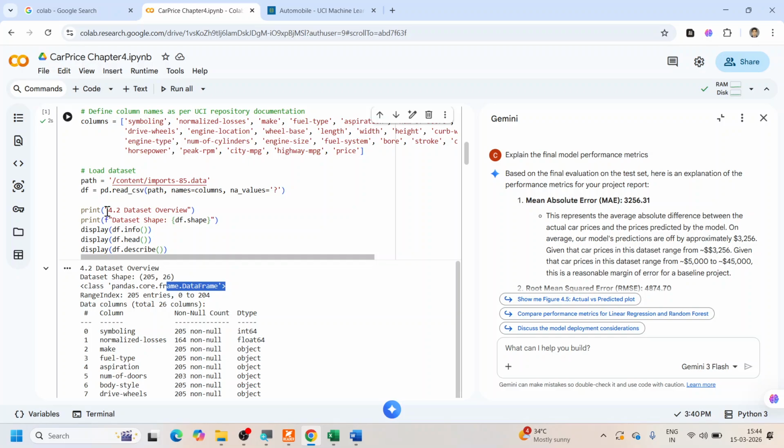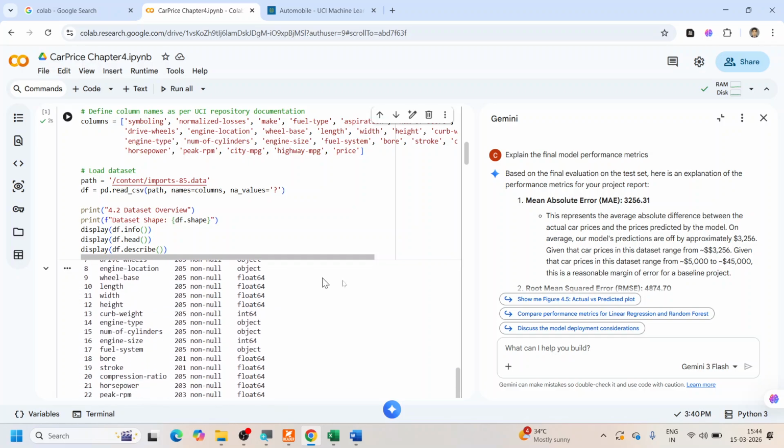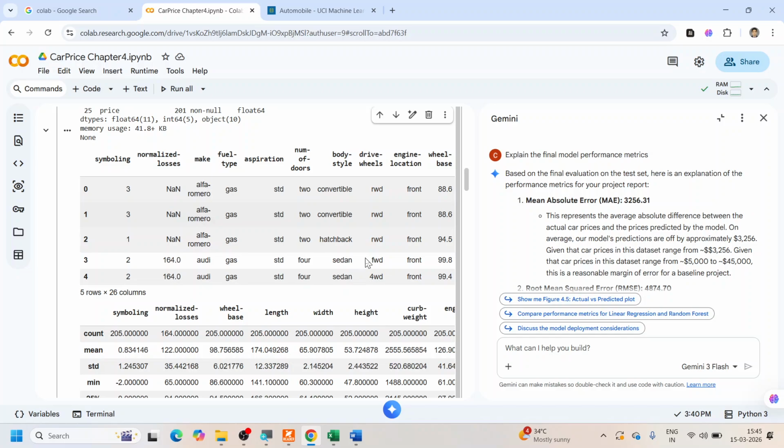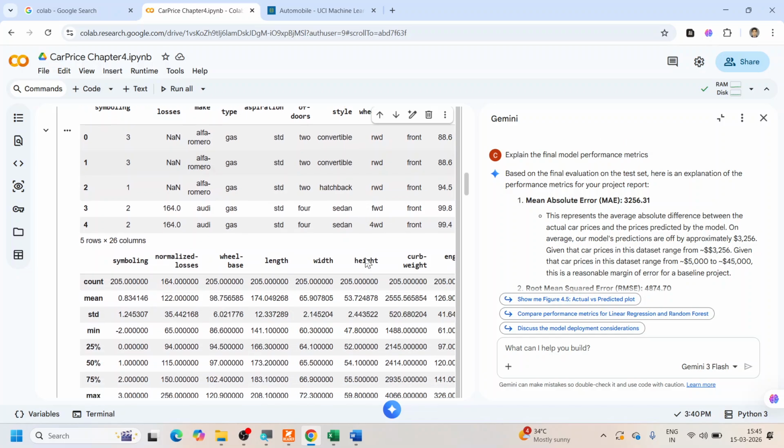You first load it and then create a data frame, and you call the dot shape to get the total number of records and total number of fields in it, and then the different fields, and the first 5 records you are going to show. You notice that some of them are missing and some details are there. This is an American data set, so all the details are available here.